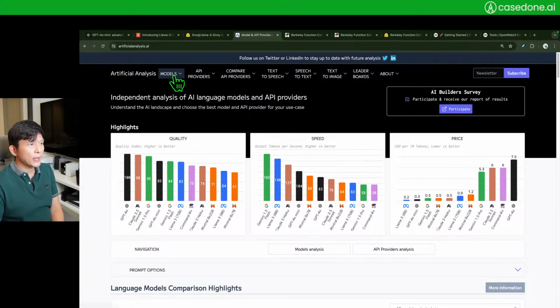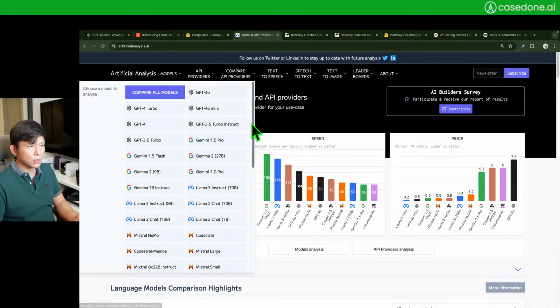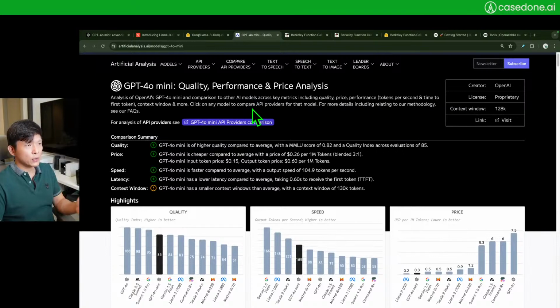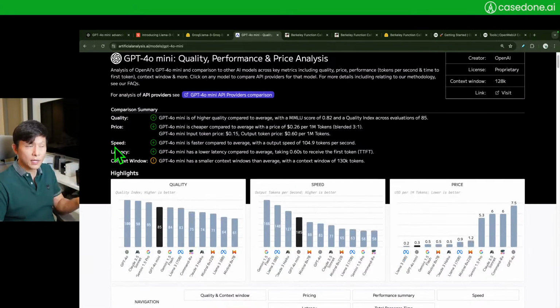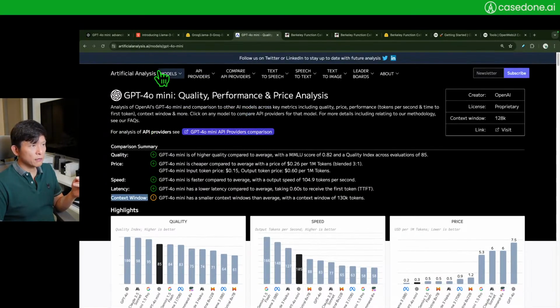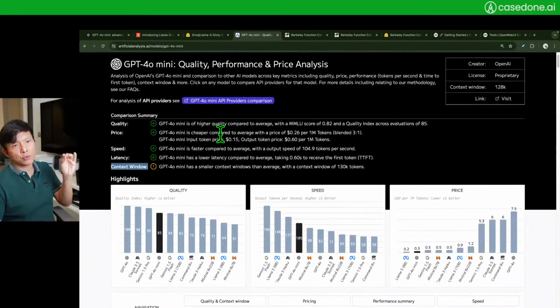Now if you come back at the top, there are other things that you can do. For example, you can focus on a particular model that you are interested in. Let's say GPT-4o Mini. You can click there, and there is going to be a summary, like the good things and the bad things about these models, like the quality, the price, speed, latency, and context window. Now, the context window is not available in the first page or the landing page, but if you select a model, you can see the information about the context window as well.